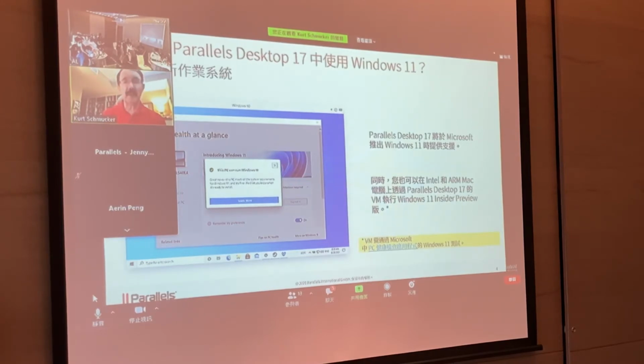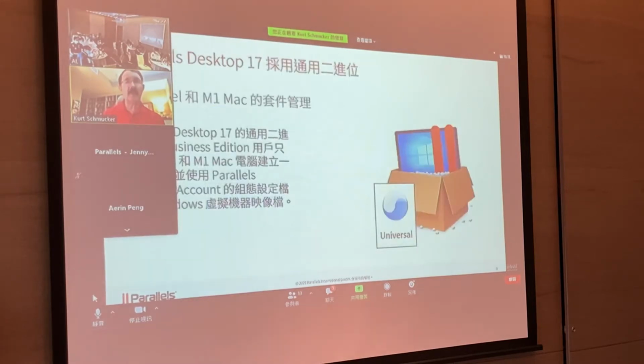To get Windows 11 for Parallels Desktop today, you have to join the Windows Insider Preview program, but that's free and anyone can join.